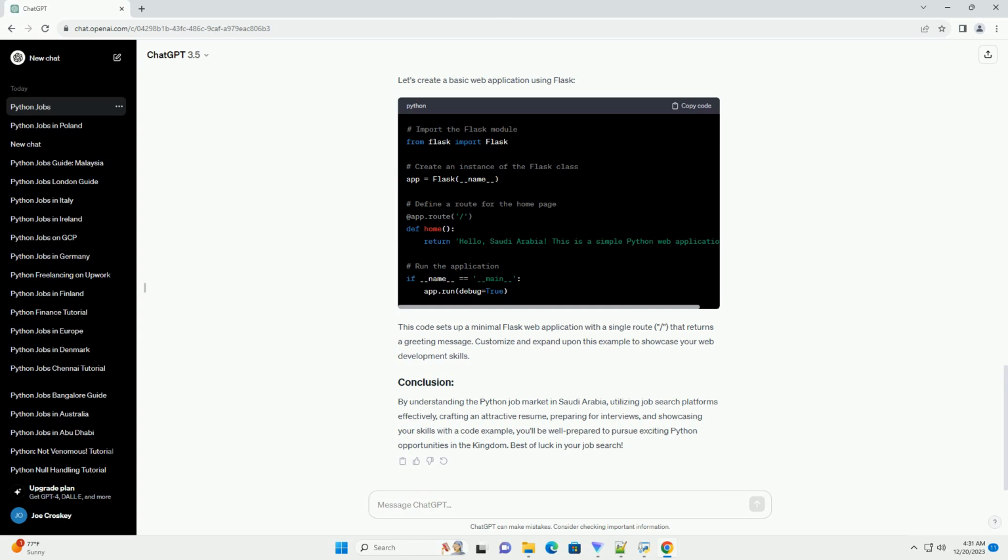Ensure your resume prominently features your Python skills, including specific frameworks and libraries you are familiar with. Detail projects you've worked on, emphasizing your role, technologies used, and the impact of your contributions.